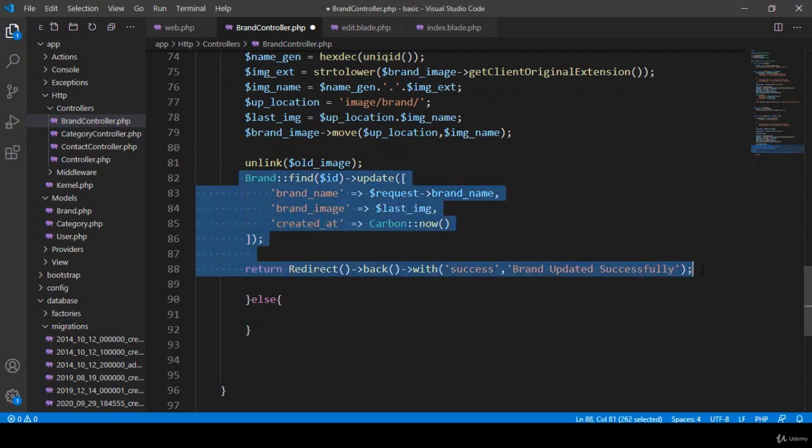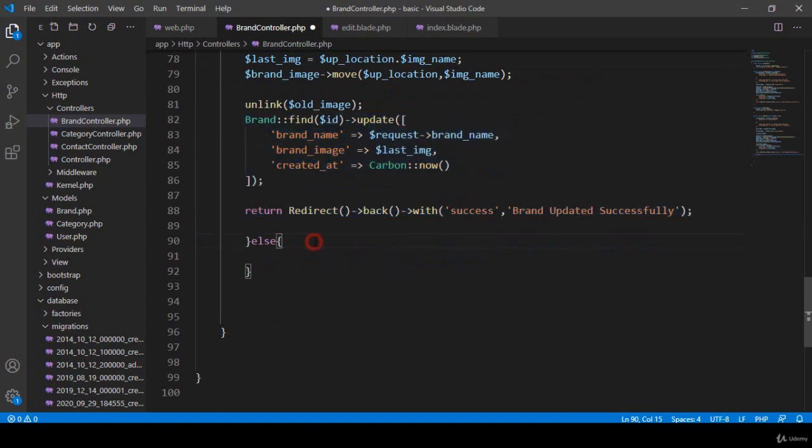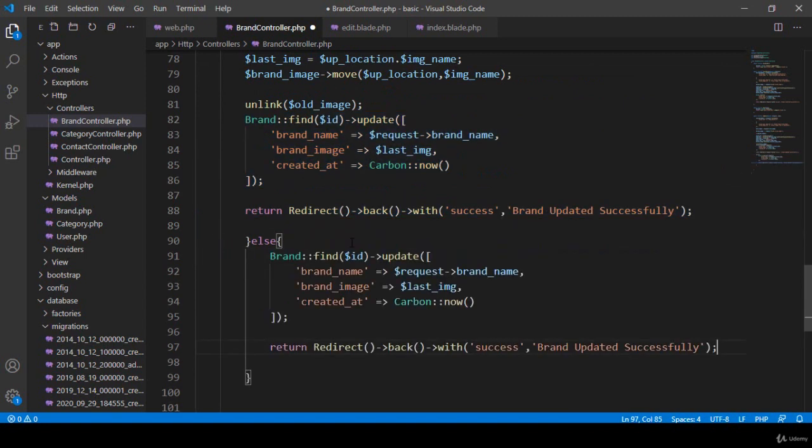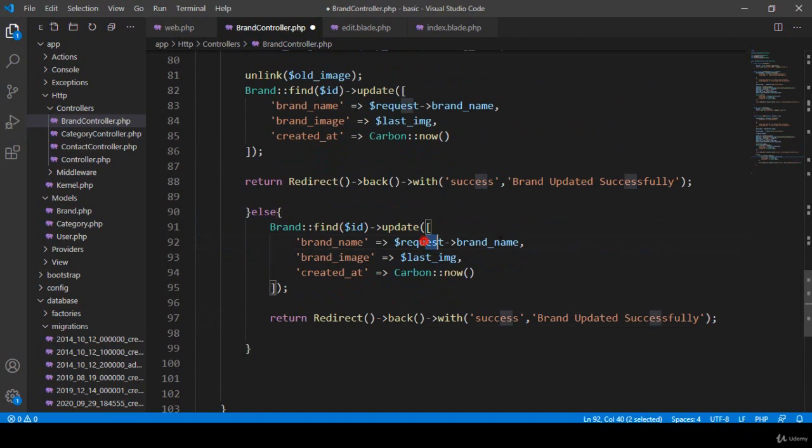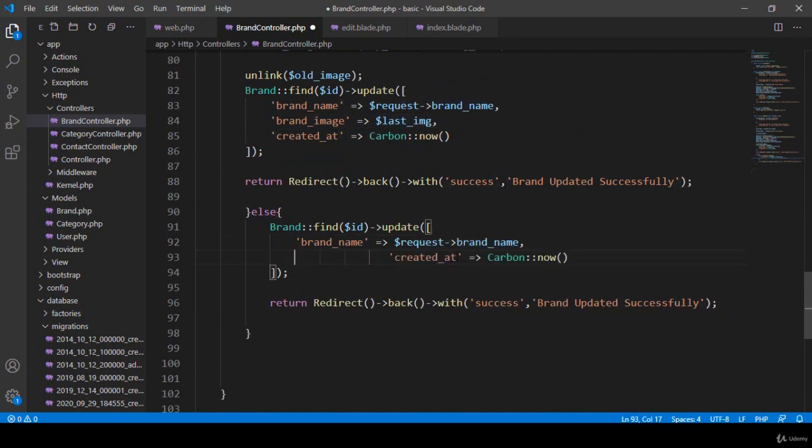So that is the brand name, so better I copy it. I copy everything from here into the else area. It should only update the brand name, not the images, so I simply remove that image part.